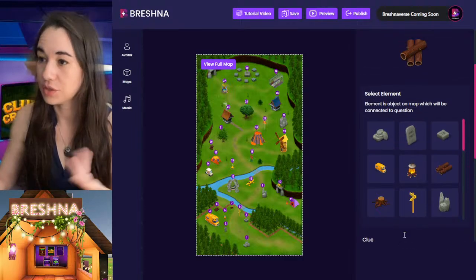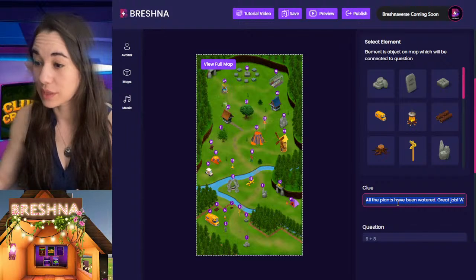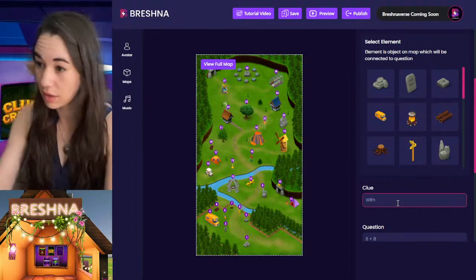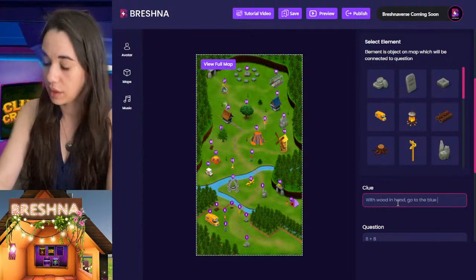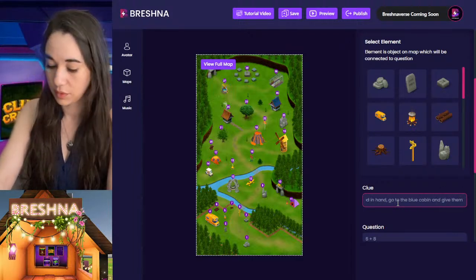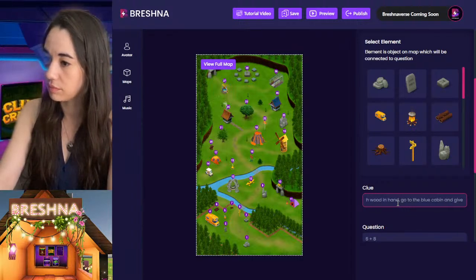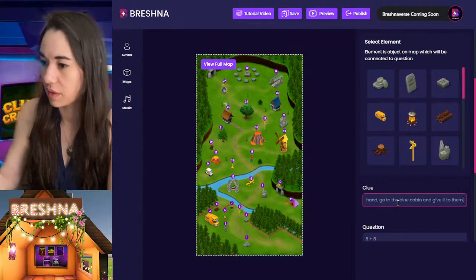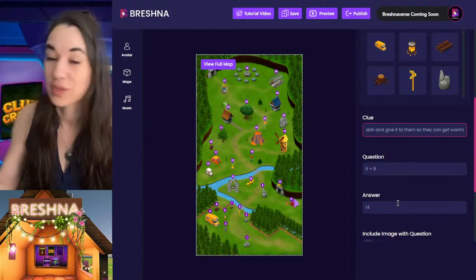Grab the wood next to you. They don't have any firewood. We're going to add another question, and I'm going to say, with wood in hand, because we've answered the question correctly, so now we're moving on. Go to the blue cabin and give them wood, give it to them, so they can get warm.